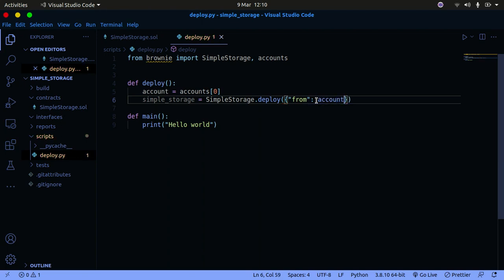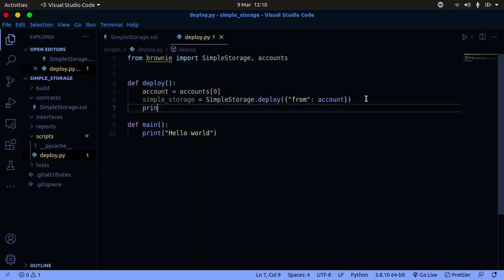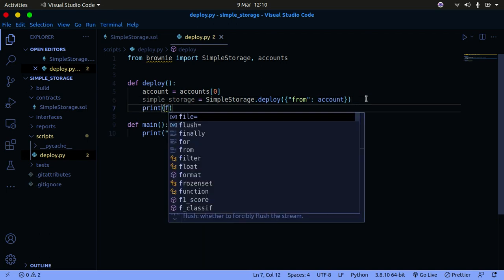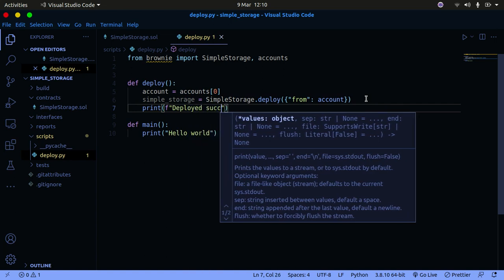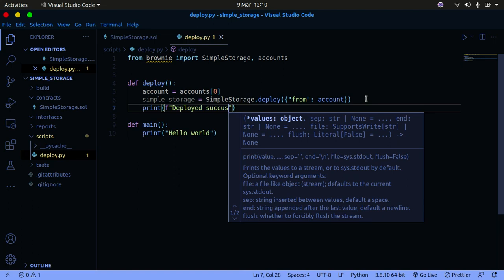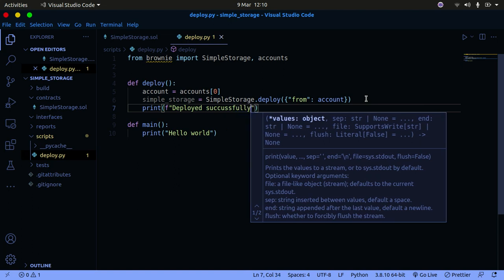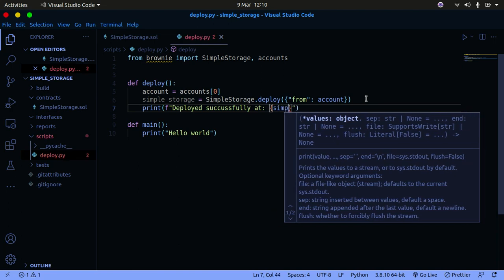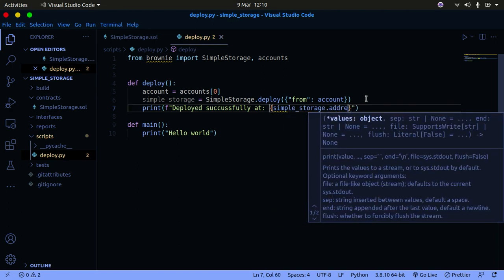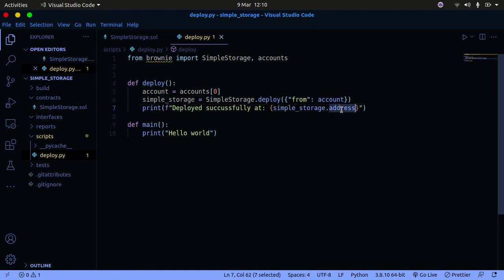Once I have that, I can simply print to let the person know. I can say f, and I'm going to use an f-string here, deployed successfully at, and then I'm going to specify the address at which this was deployed. So I'm going to say simple_storage.address. It's going to return to me the address at which this contract was deployed. So deployed successfully at, and then the address at which you deployed the contract.